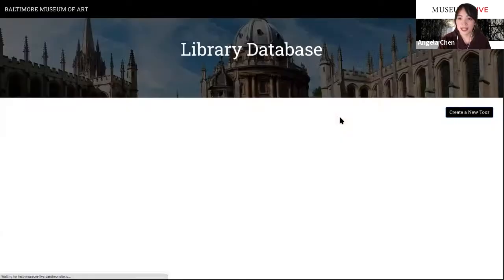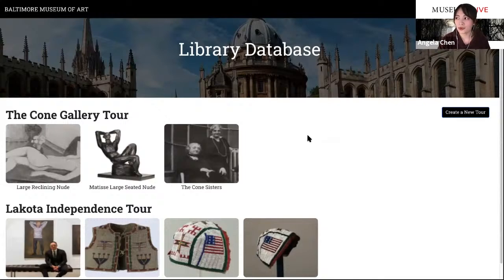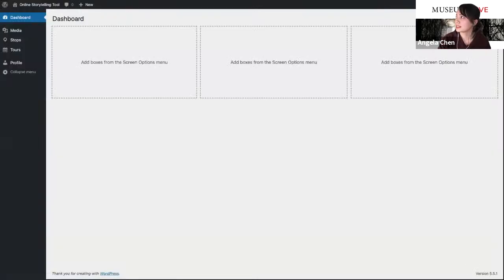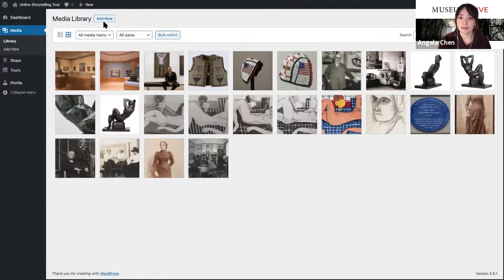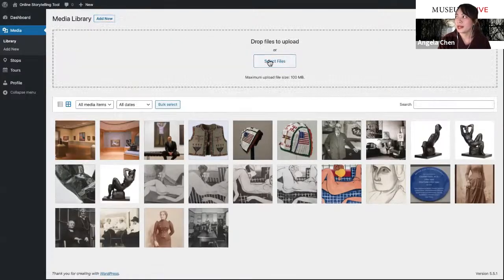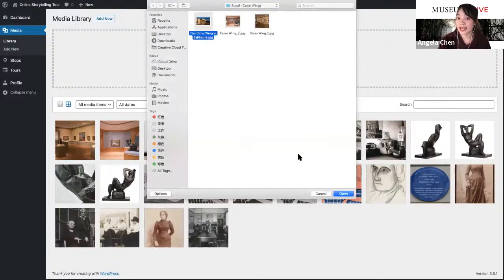Okay, so now I will demonstrate how you would create a stop like this from our backend. So if we go to the dashboards, this is the backend dashboard of our website. So our first task is to upload media files. So we need to go to the media tab, and then this is the media library page where we can upload the media files we get from our institution.